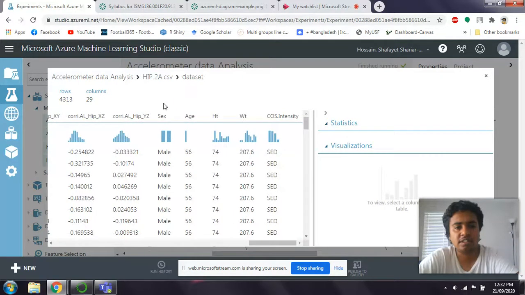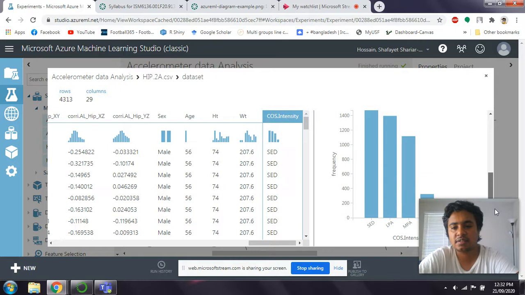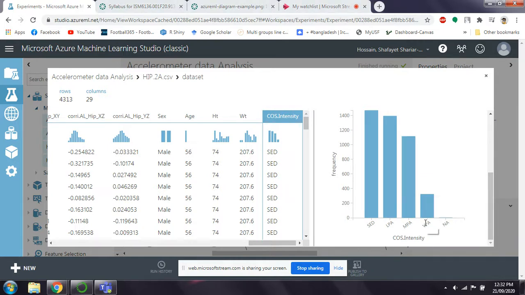And here you can see the individual data of sex, age, height, weight, and cost intensity, where the cost intensity is our target variable, which is sedentary, light physical activity, moderate physical activity, and vigorous physical activity. You can also see that there are some missing values here, so we need to make sure that we clean those observations. Basically, what the data means is for the sedentary level, your summary statistics of your acceleration along the three axes are these data, and these are some individual characteristic data of the individuals.